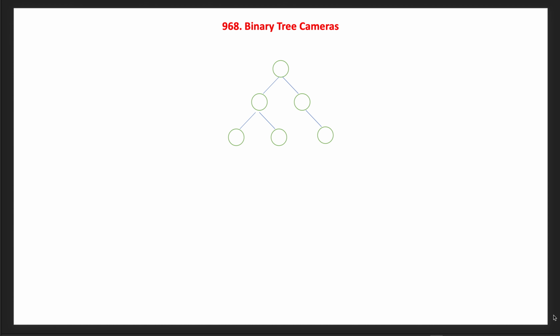In this problem, given a binary tree, we can place cameras in any of the nodes. Let's say if I place the camera over here, then it will cover the node itself as well as the immediate children of this node and the immediate parent of this node. So when we place this one camera over here, it is covering a total of 4 nodes.